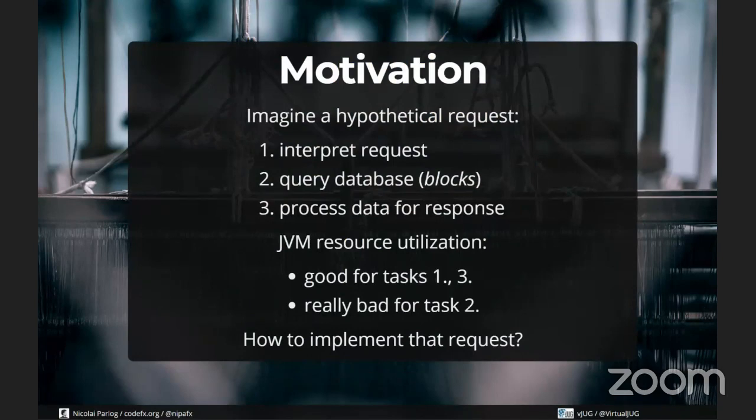So as a motivation, let's have a look at a hypothetical request that comes into your backend. Some code has to parse JSON, put it into Java objects, then query the database, which takes some time, and then process the data for the response, right? Parse the response from the database, put all of that into the REST response, and there you go. If you look at how well you're using the JVM, then you're doing really good for task 1 and 3, but for task 2 it's really bad. There's a whole thread that basically has nothing to do.